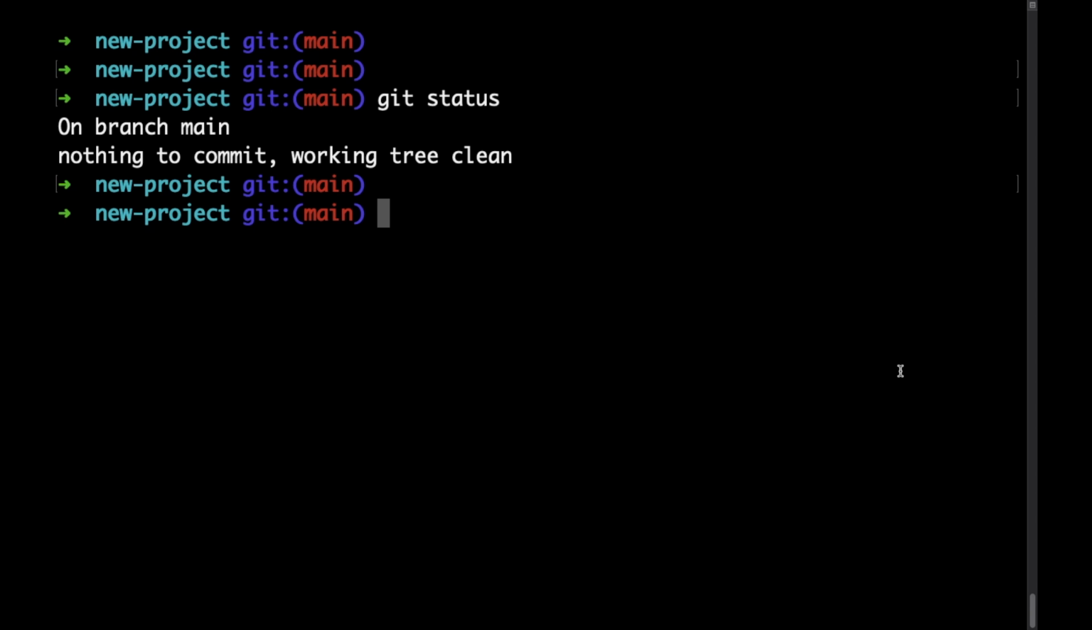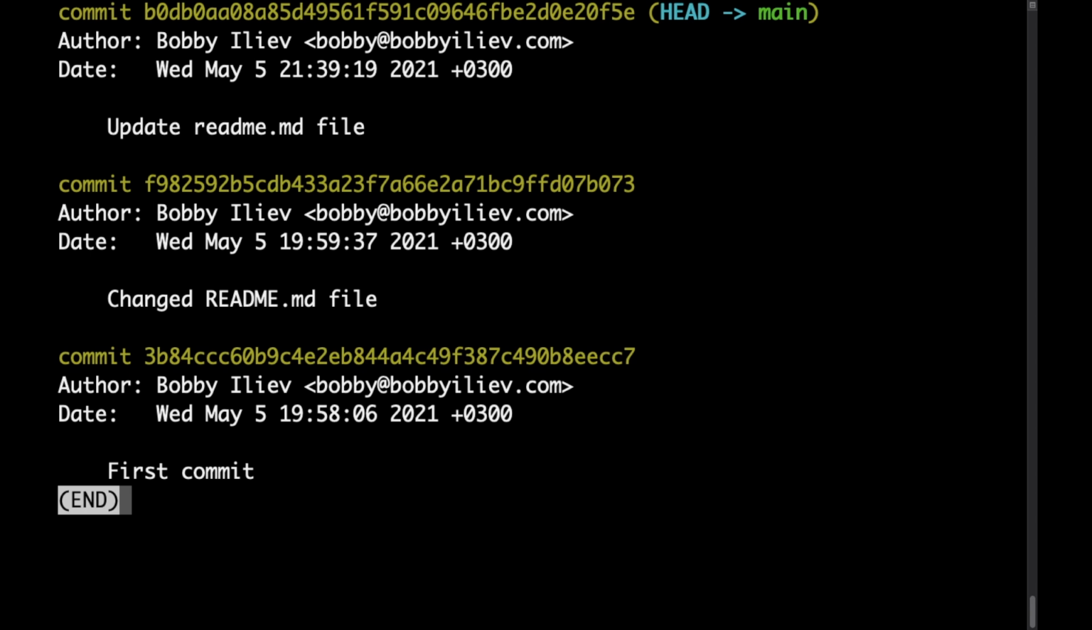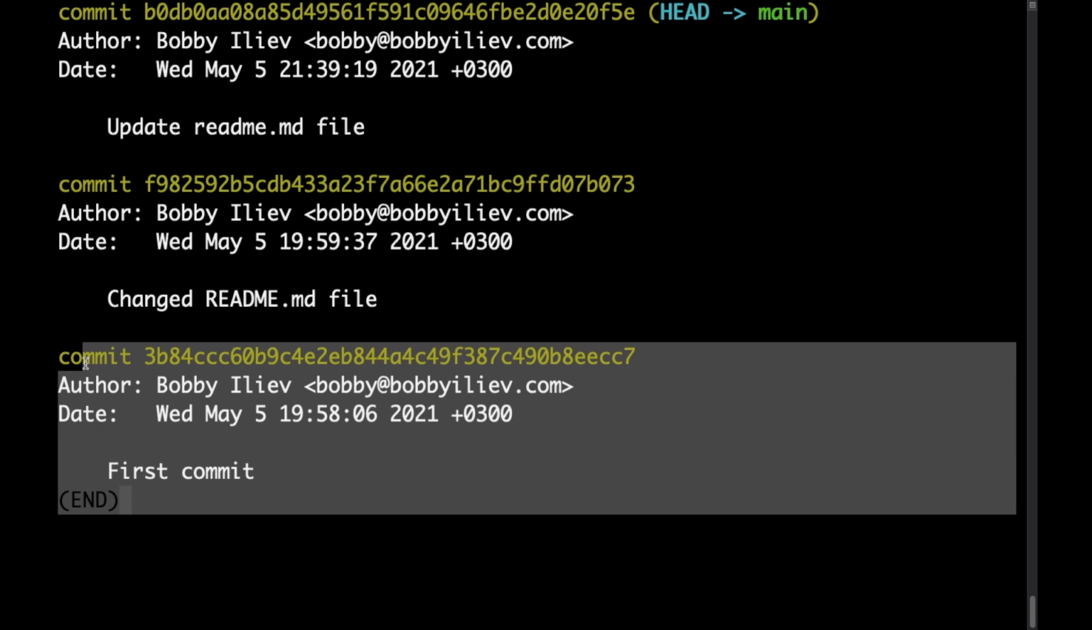So let's get to our terminal, and currently we don't have any changes. So what we can do is run git log, and this would show us all of the commits that we've made so far. Currently we have done 3 commits.